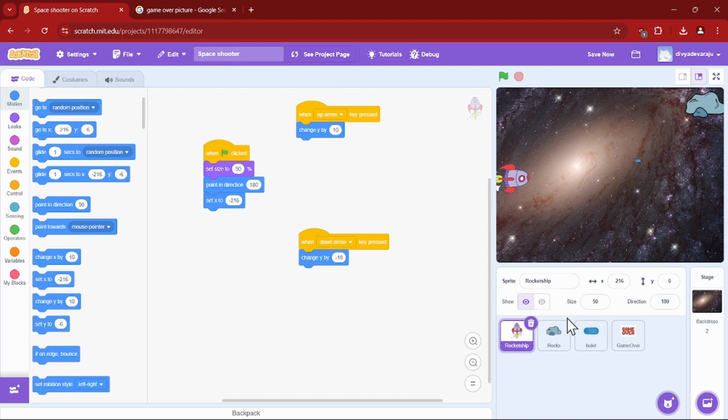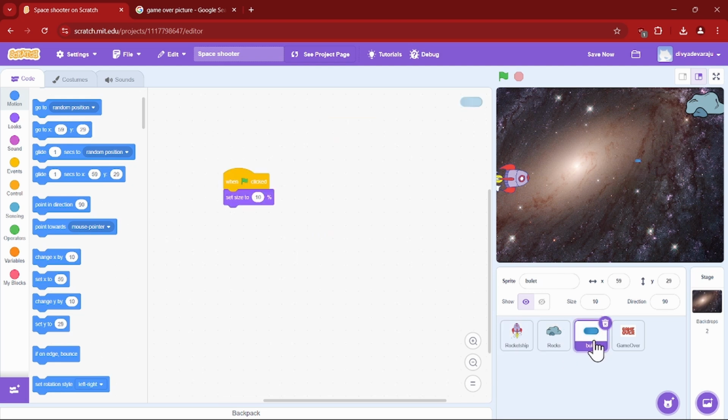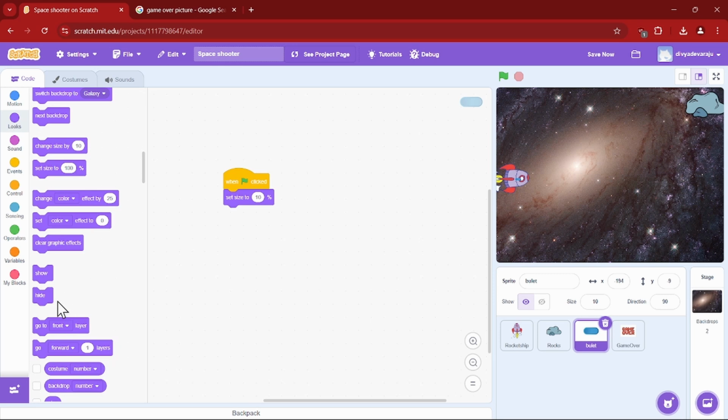Okay, so the next step is we're going to set the position of the bullet. So for that we're going to drag the bullet here. And then we're going to say hide because we don't want the bullet to be seen.